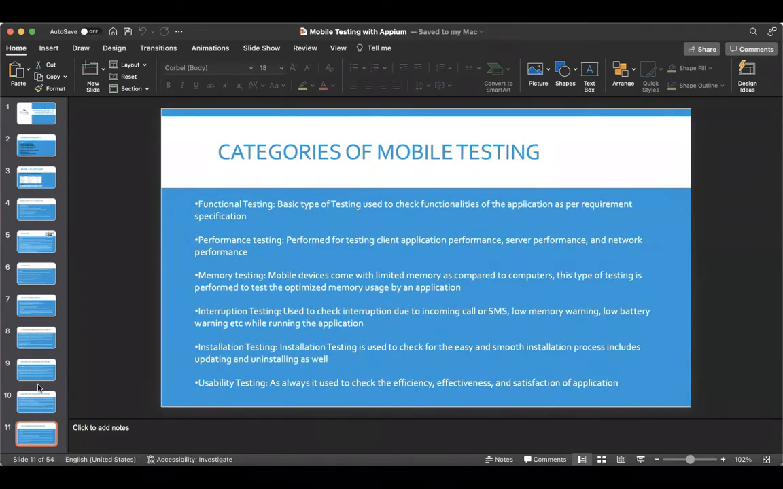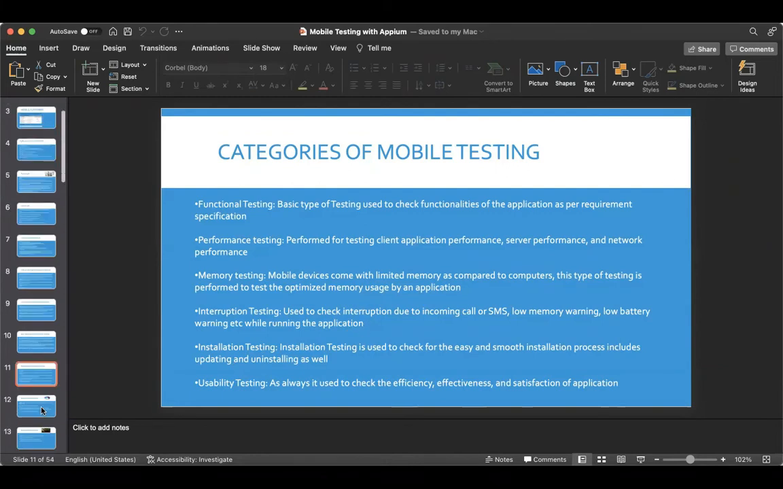We've talked about these categories: functional, performance, memory testing, and interruption. You want to test your application when there's a phone call or SMS message coming through. Does it crash and all that?